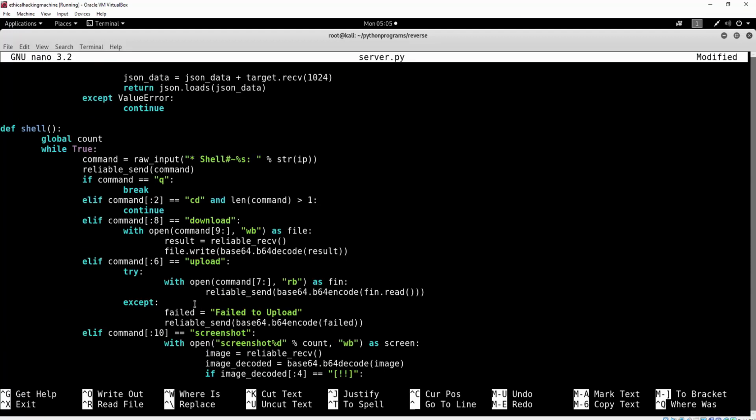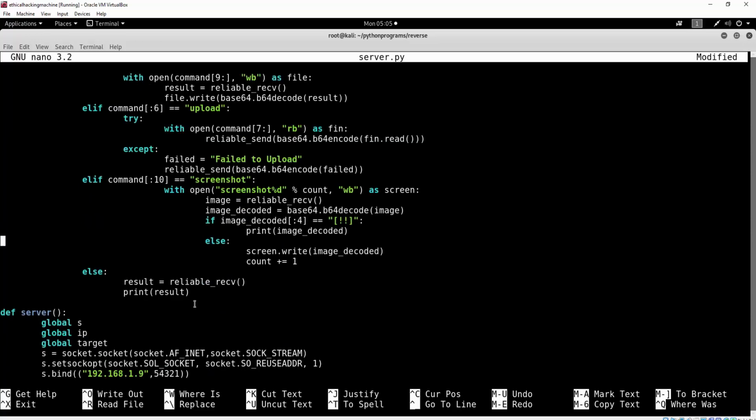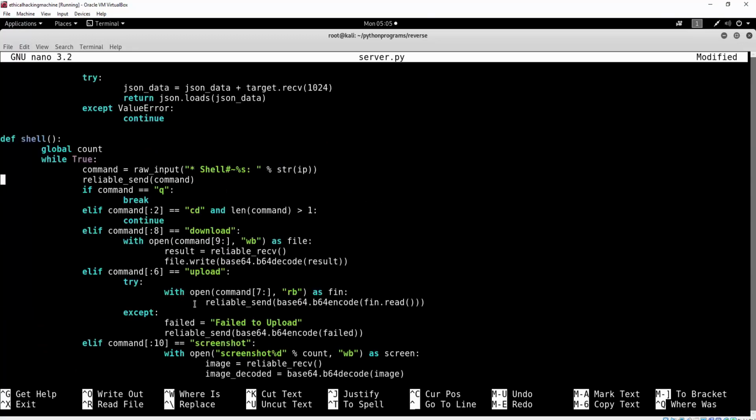And let's see what actually has to happen once we type here keylog.start and keylog.dump. If I just go right here, we will code something like this.